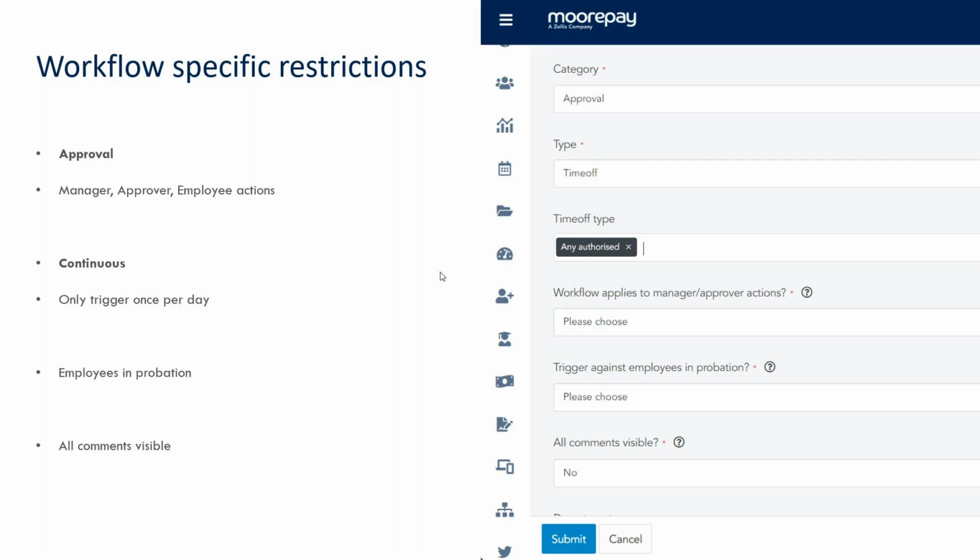If it was set to yes, it would mean that the head of department, when they're clicking on their approval link, would see the employee's comments, and when HR or admin click on the link, they would see on the same screen the manager comments and the head of department comments. It is worth noting that for HR and admin level users, there are other ways that you can still access the comments that have been made, even with all comments visible set to no.